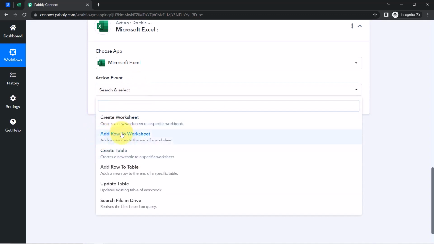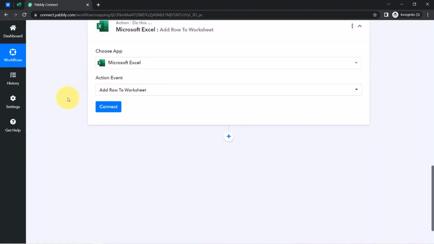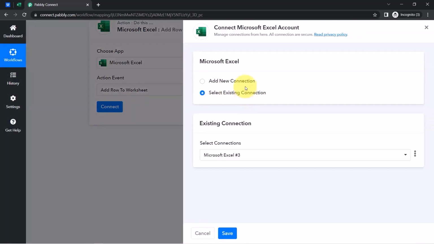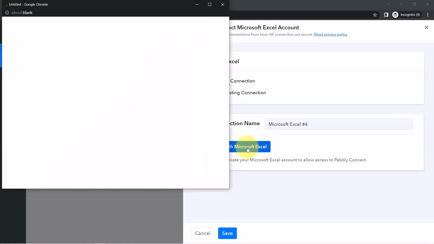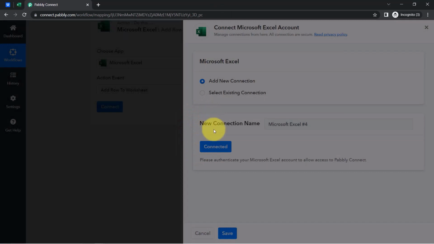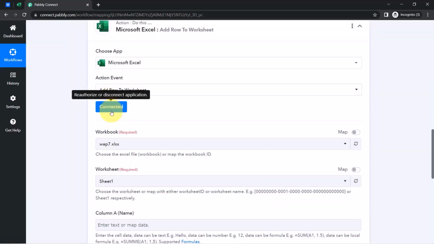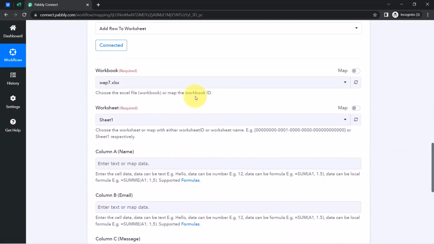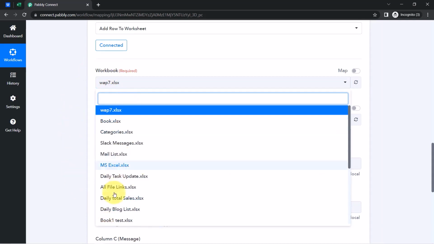Finally, I will be connecting Microsoft Excel to Pabbly Connect, and in the action event I will be adding add row to worksheet. Now click on connect, click on add a new connection, click on connect with Microsoft Excel, and here you will have to provide access to the Excel account in which you want to save the files. I have provided the access, and the authorization is successful. It is connected, and the very first thing it is asking me is to select a workbook. Here you can see the workbooks available inside my Excel account are visible, since we are connected.